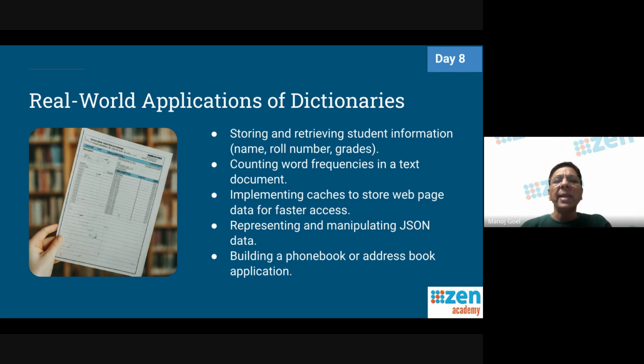So for implementing caches also, we can use dictionaries, representing and manipulating JSON data. Okay, JSON, how many of you know about how the JSON data is written?